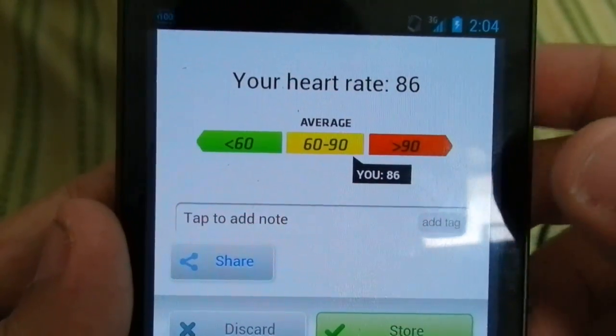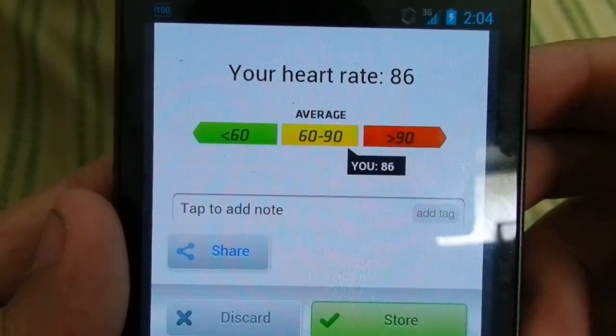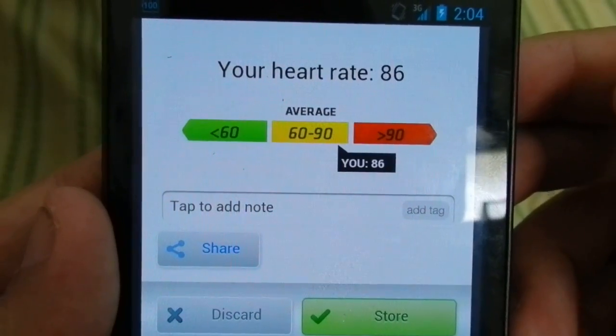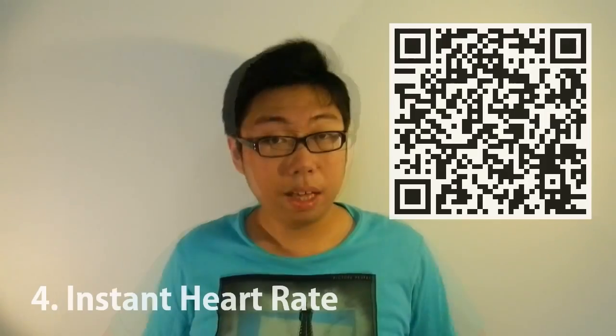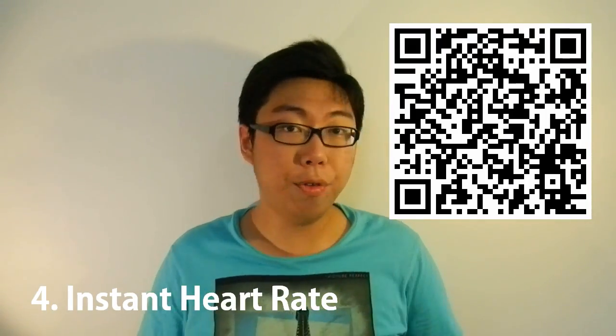If you're actually exercising at the same time, it will tell you whether you are getting warmed up, whether you're ready to get into the main bulk of the exercise, or if you're overworking yourself. Pretty interesting. I'm not sure how useful it is, I'm not sure how accurate it is. Perhaps I can do an accuracy test, but that will come at a later time, if it happens at all. Anyway, this app is called Instant Heart Rate.